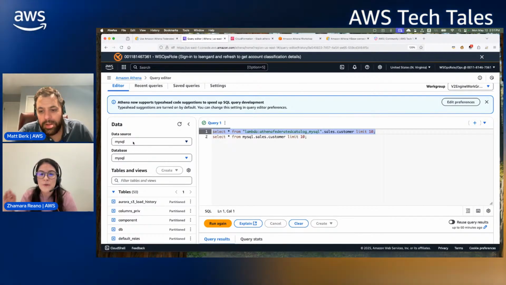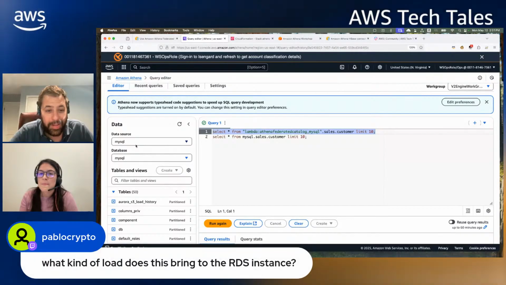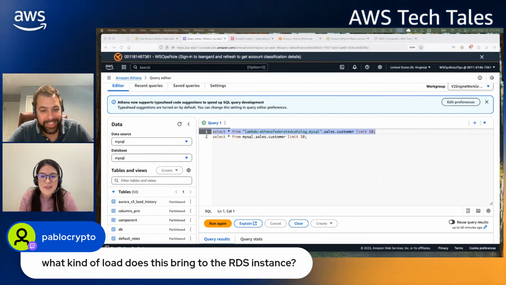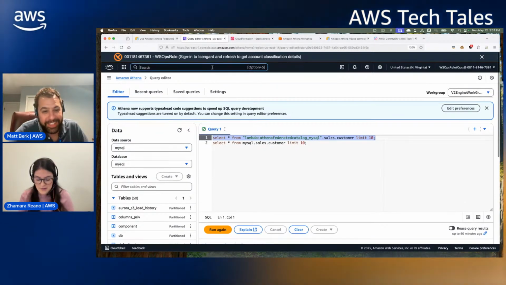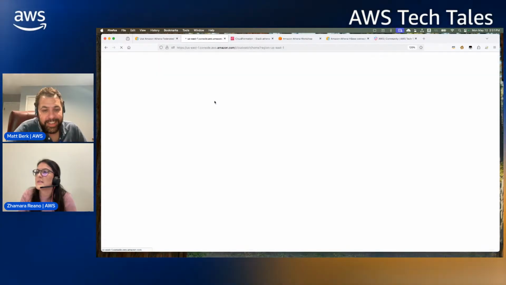So we're pulling just from that specific data source. Got it. Public Crypto asks, I mean, we can go to the CloudWatch metrics if we want. What kind of load does this bring to the RDS instance? Do you want to check that out? I don't think it's going to be much. It's one query. Okay, so let's see.